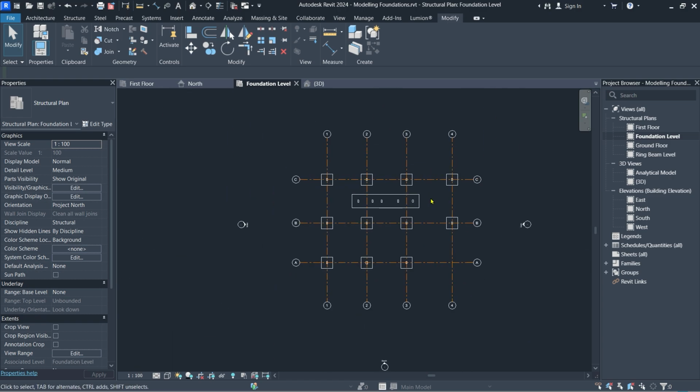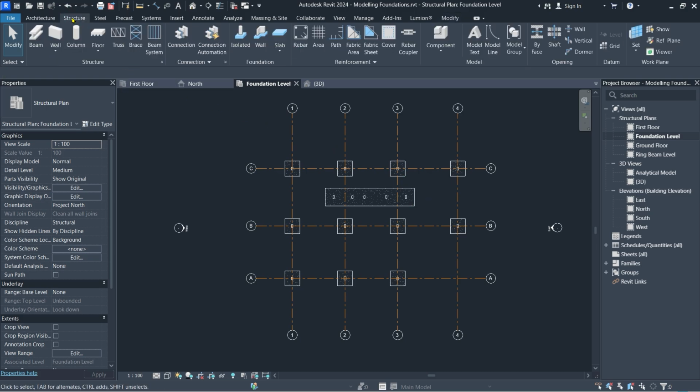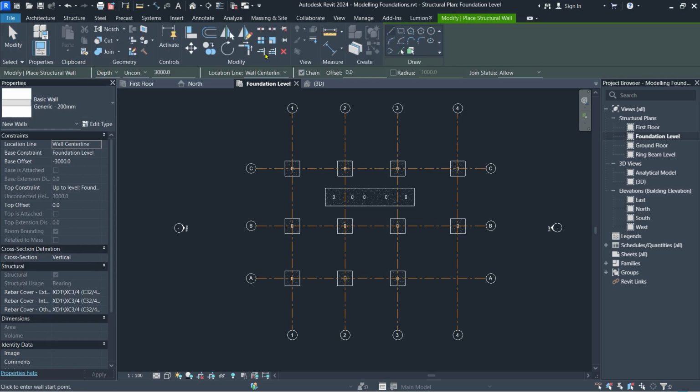However, if I want a strip footing for a wall, I need to draw the wall first. So I'll come to structure, then under walls, select the structure wall. These are the same options like for columns and beams. We've gone through them, how to use them. So I'll quickly go through them. Depth, you notice that here we shall have to use height.